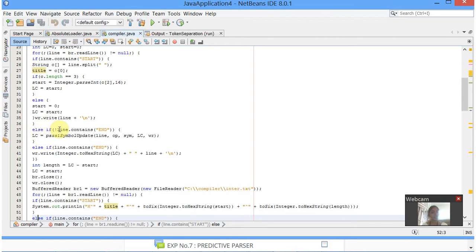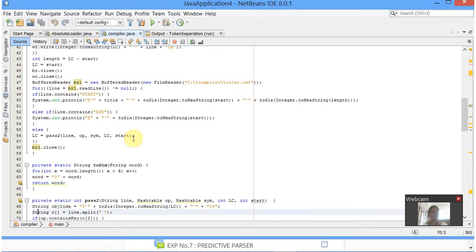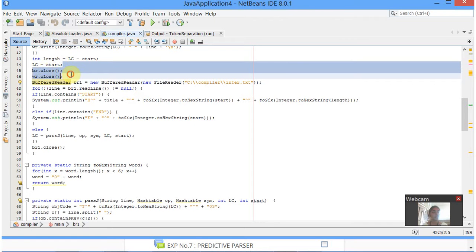Else if it contains end, then LC equal to pass one symbol update (line, op, symbol, LC, WR). Else if the line contains end, it goes to the next line. Then I declare a variable length which is initialized to LC minus start. LC then will be initialized to start.